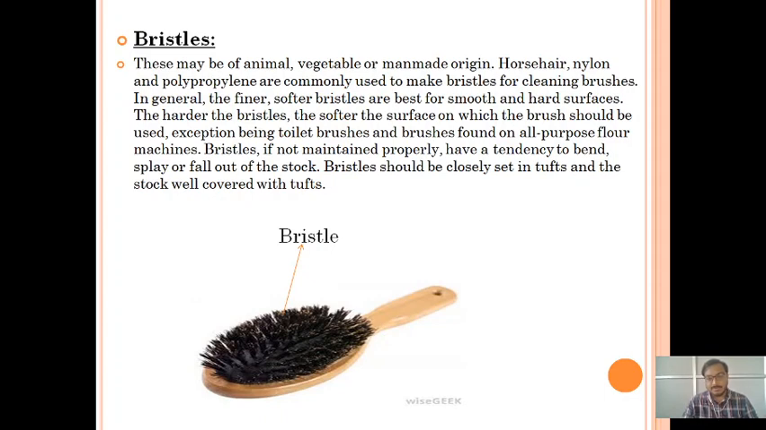Bristles, if not maintained properly, have a tendency to bend, splay or fall out of the stock. Bristles should be closely set in tufts and the stock well covered with tufts. After using a brush, you have to clean the bristle area so that any cleaning agent or other particles don't get stuck in the bristle area. Otherwise, it may get damaged or fall out from the surface area.